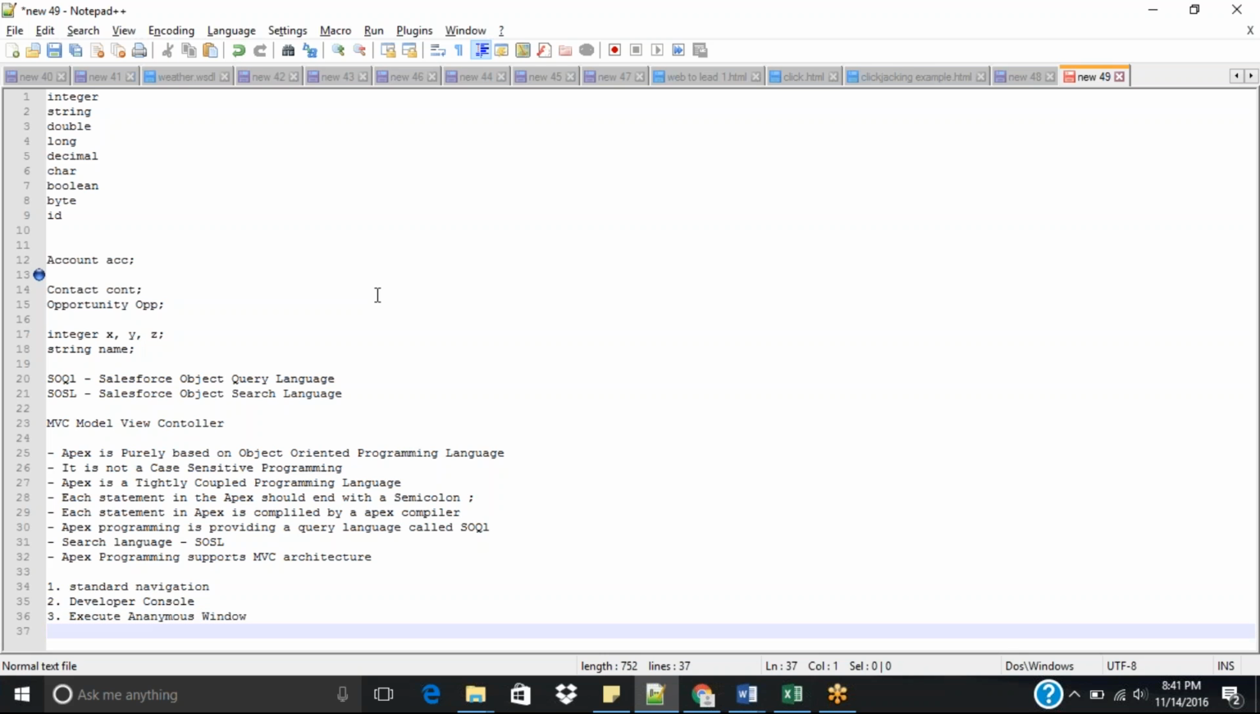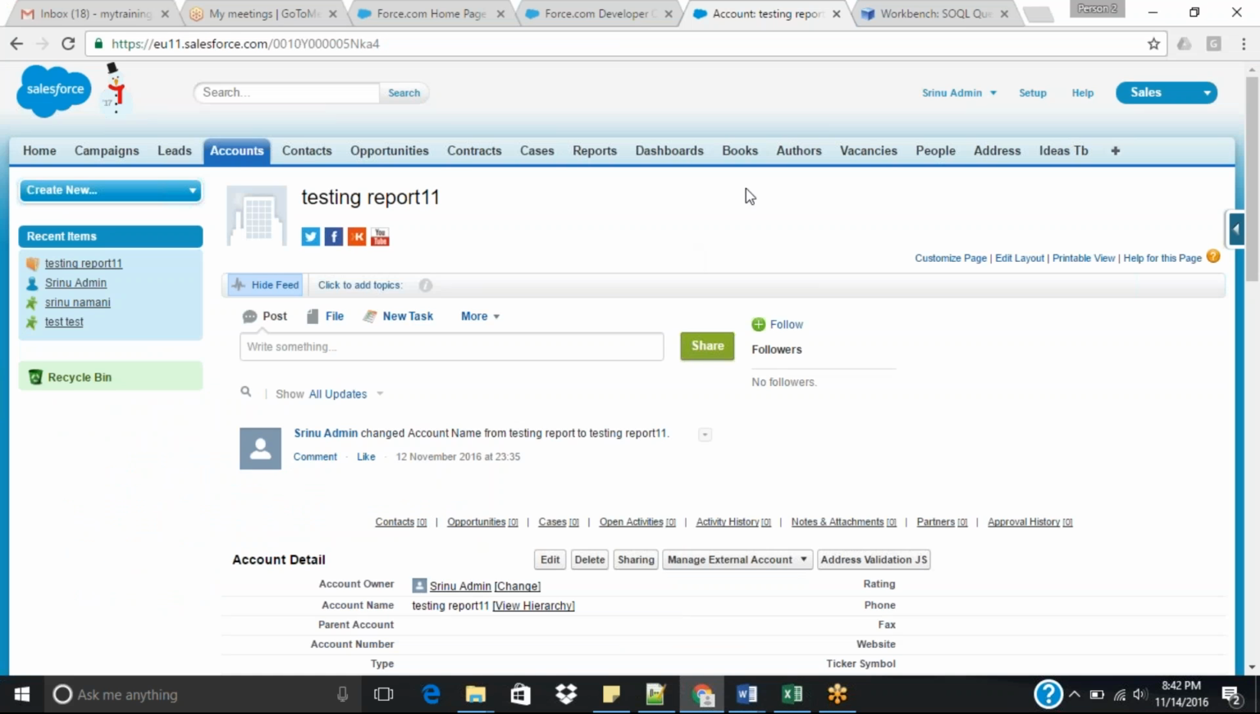Okay, and you can use Eclipse IDE. Okay, so these are the different ways to do your programming. Okay, so what is the standard navigation? Let me show you the standard navigation.